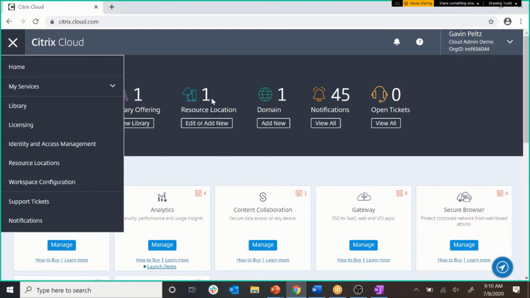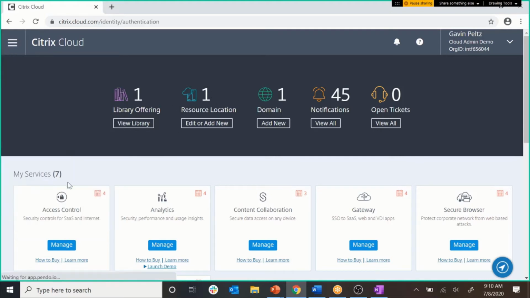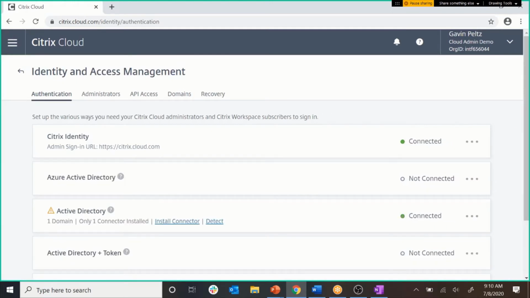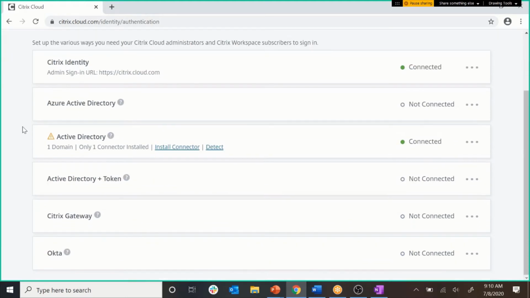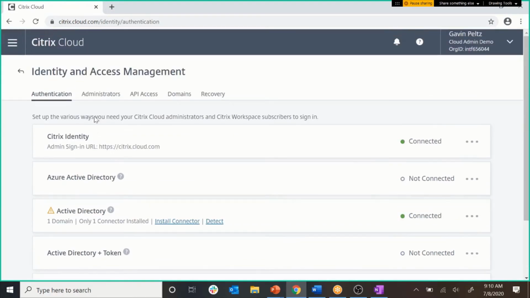Now, you can also access these offerings through this menu over here, and we'll jump into identity and access management. The first thing I want to highlight are the different authentication methods. So you have Citrix Identity, Azure AD, Active Directory plus token, Citrix Gateway, and Okta. That's a question I do get a lot from customers, if we integrate with Okta, and yes, we do. As you can see, it's an option right here.